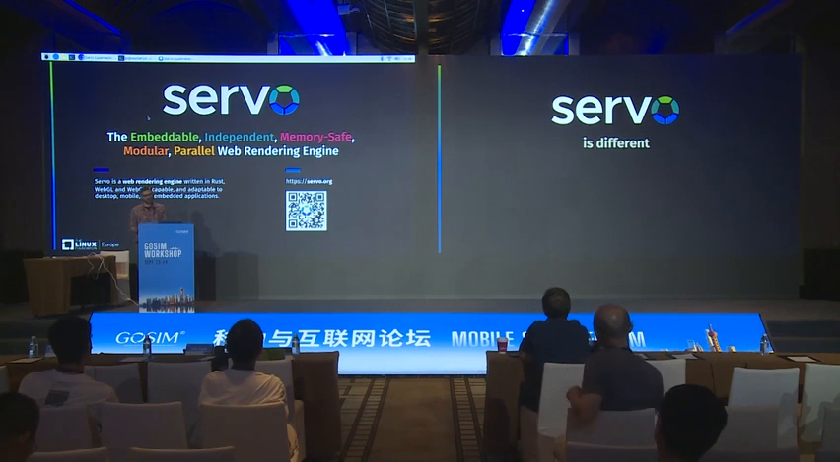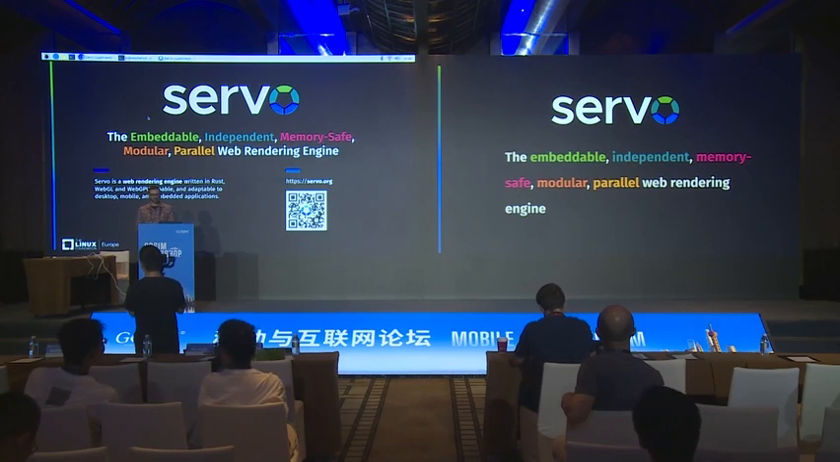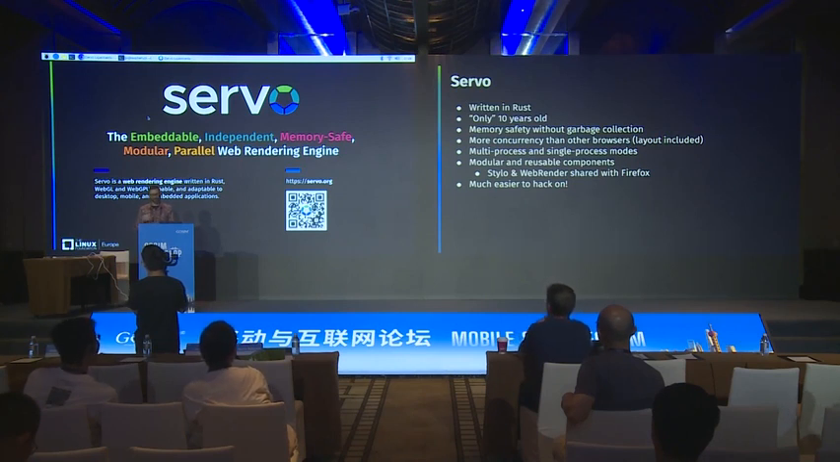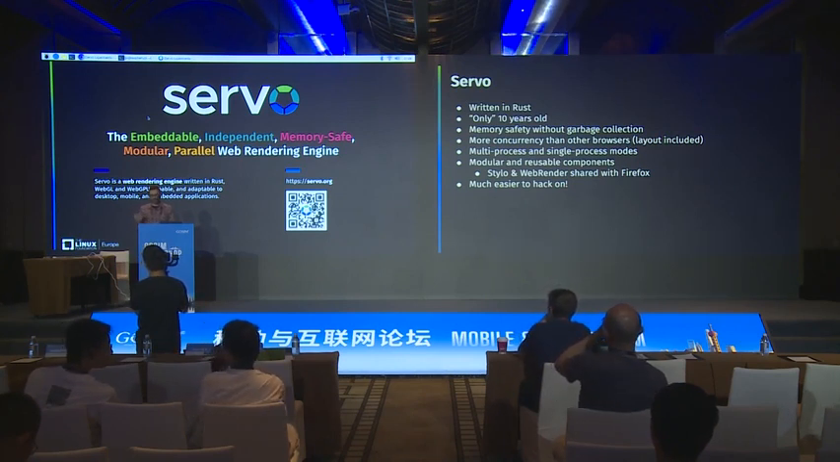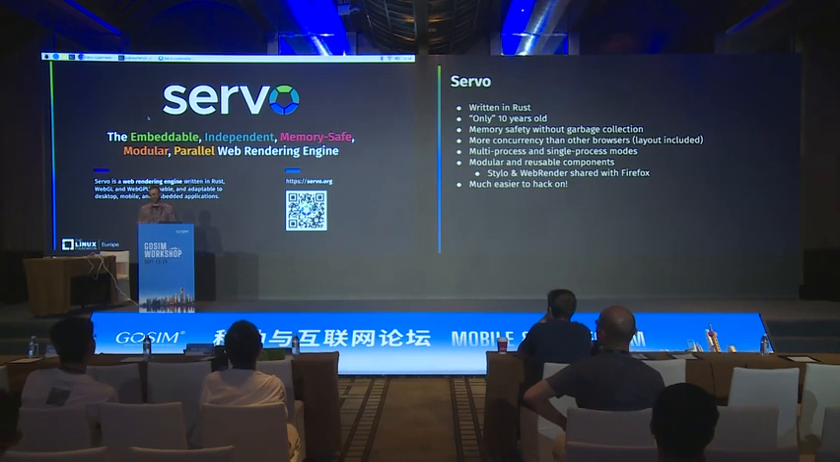So the caveat here is that Servo is a little bit different, and that's why it's really exciting to me. Essentially, Servo is an embeddable, independent, memory-safe, modular, and parallel web rendering engine. Breaking that down a little, Servo is written in Rust. I'm sure you've seen some of the other Rust talks here. You're familiar with Rust. You know that Rust's compiler comes with memory safety guarantees. It prevents you from using memory in the wrong way, multiple mutable borrows, for instance. And the fact that Servo is written in Rust means that it gets all of these benefits.